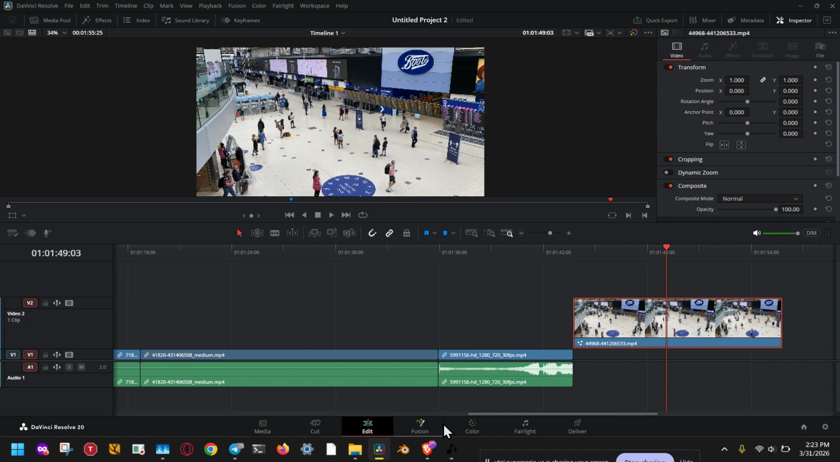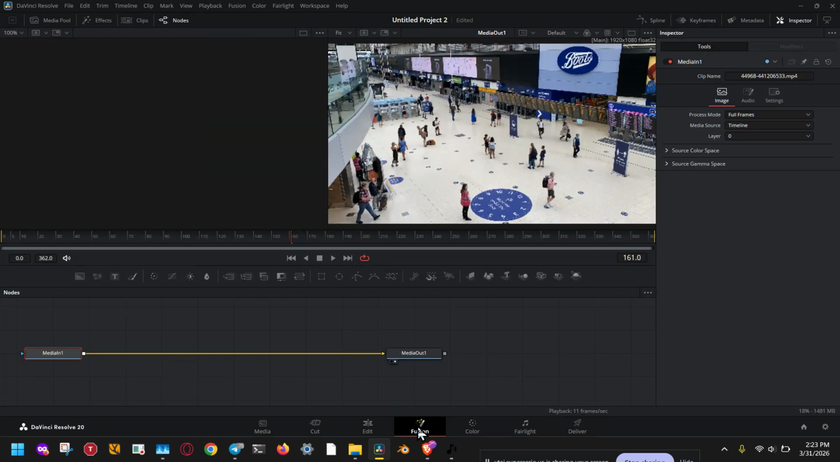Once your clip is ready, click the Fusion page icon at the bottom of the screen. It looks like a magic wand, and this is where we can add more advanced effects that go beyond the basic inspector controls. Fusion is powerful because it gives you node-based control, which means you can build effects more precisely and connect different tools together in a clean workflow.